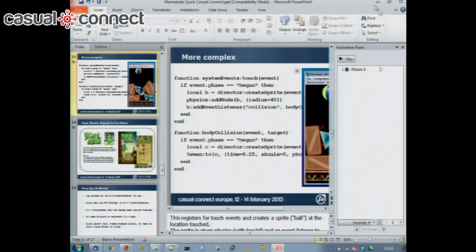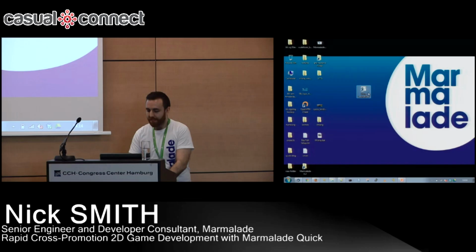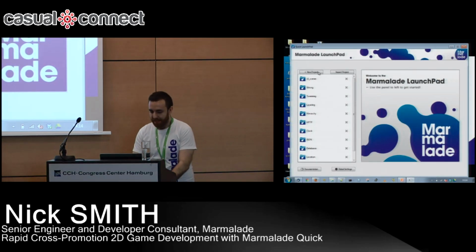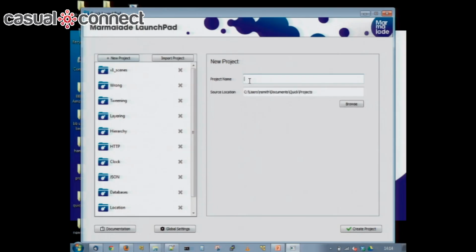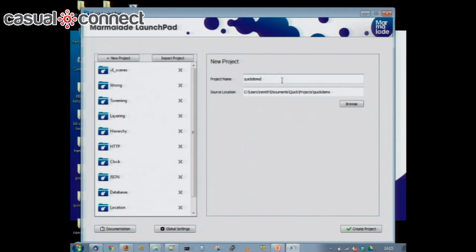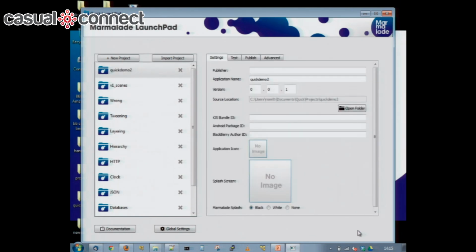What I'm going to show really quickly is just what the tooling looks like. So we have a launch pad like this. If I was going to make a project, I just go new project, call it something like Quick demo. Quick demo 2. Obviously, I've tried that earlier. And basically, when I hit create project there, it builds a normal C++ Marmalade app. So it's pre-compiled everything for me.